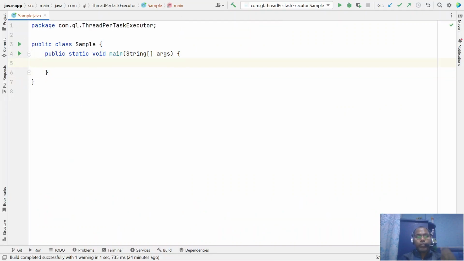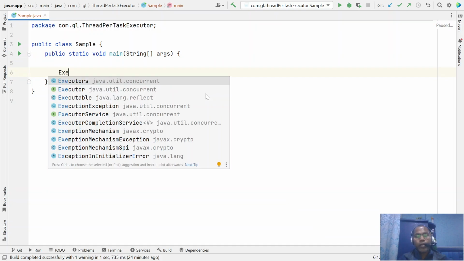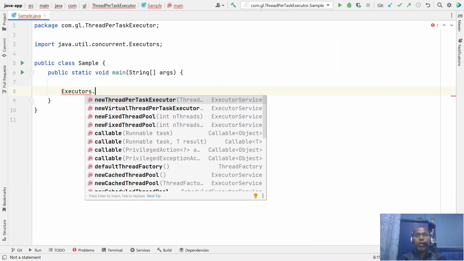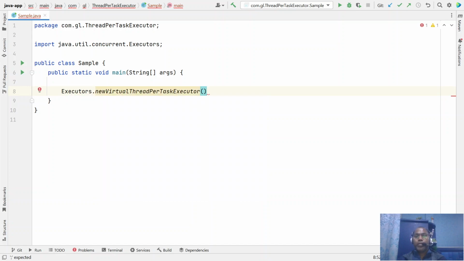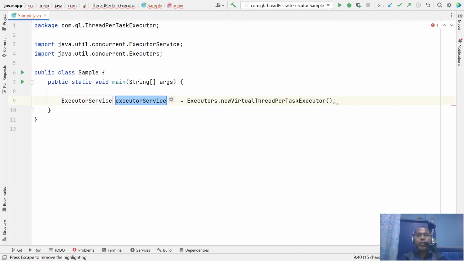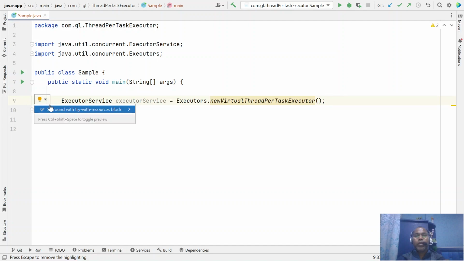So first, how to create an executor? For creating any executor service, we have one class, Executors. You just say, these are the existing ones, like newThreadPerTaskExecutor, newVirtualThreadPerTaskExecutor. Let's take the virtual thread executor. So here you say I am going to create an executor with new virtual threads, and this is the service.